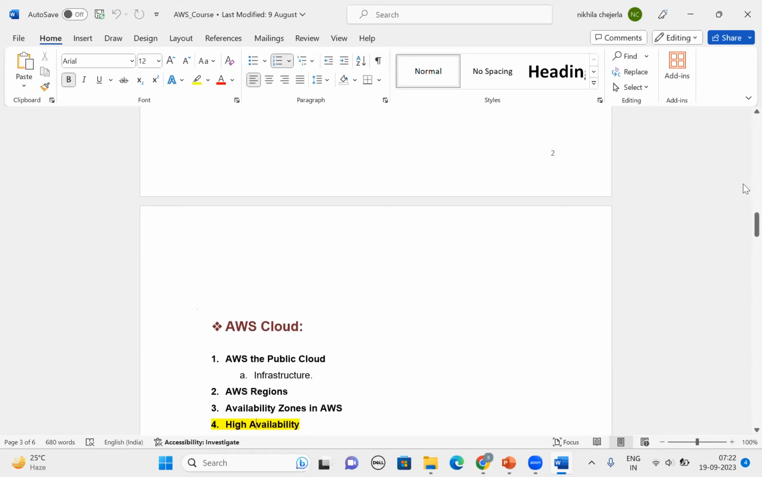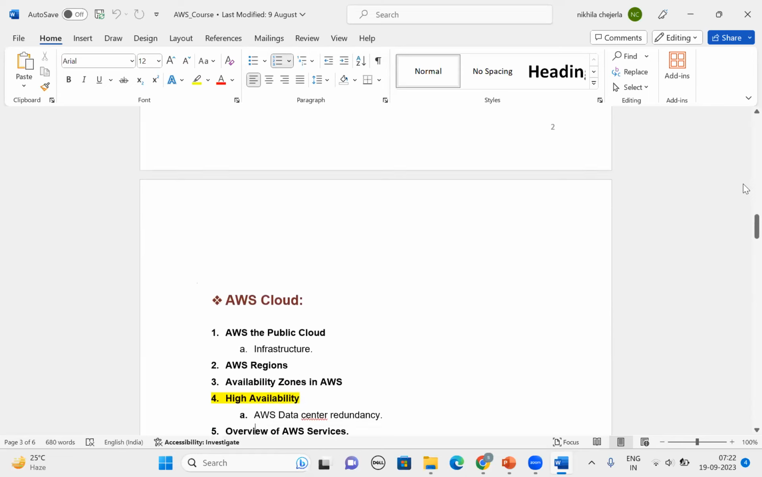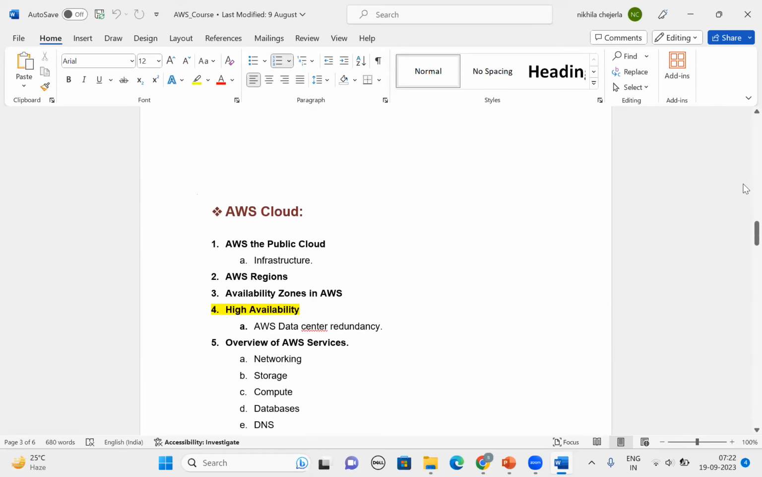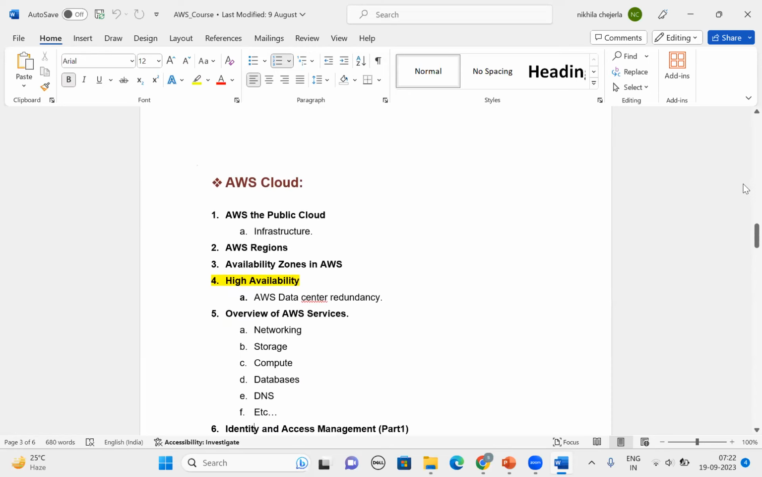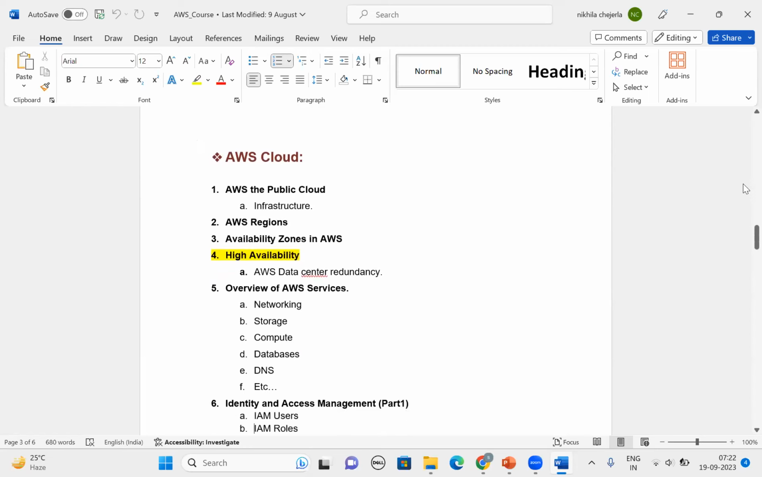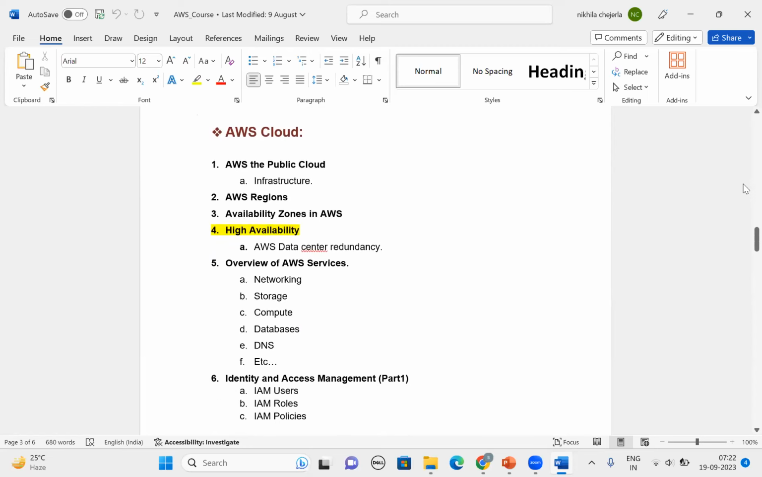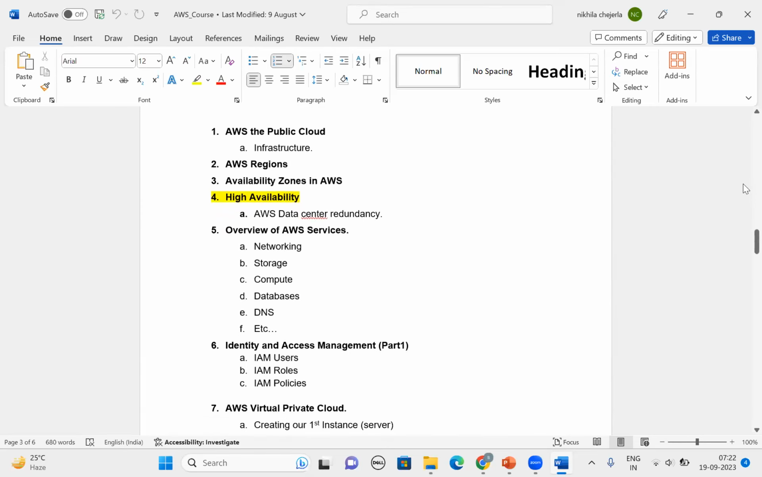Okay, so now the real course content will start, like AWS, the public cloud: what is the infrastructure, what is meant by an AWS region, what is the meaning of availability zones in AWS, what is high availability, right? What is the overview of AWS services like networking, storage, compute, database, DNS, etc.? We will discuss these services.